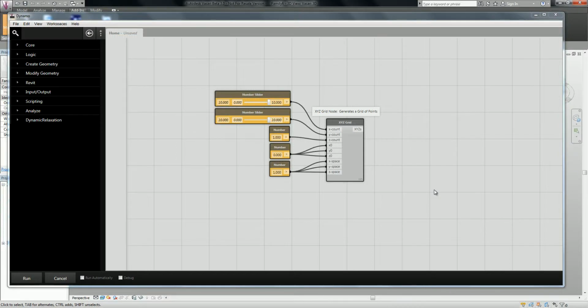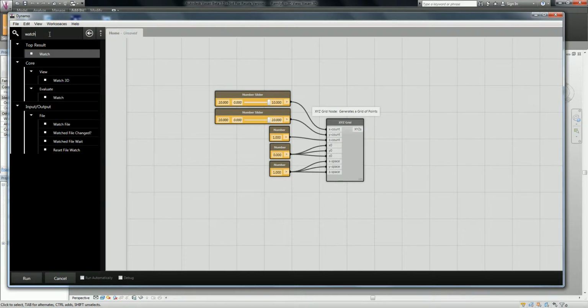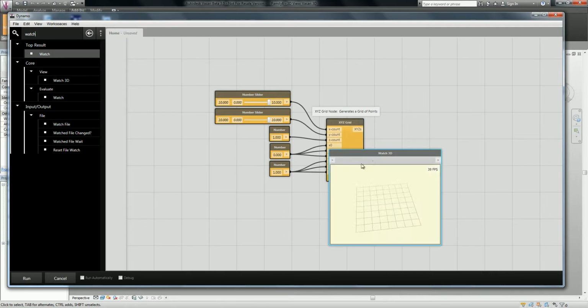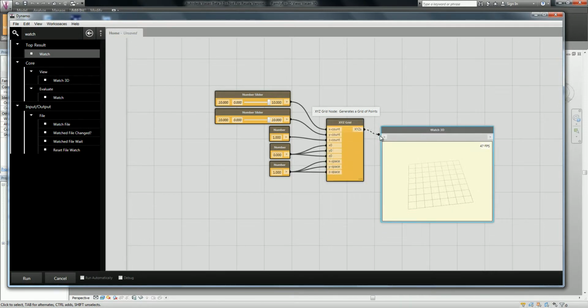In this tutorial, I will be exploring concepts for how to manipulate lists and nested lists. This current definition shows the description of a two-dimensional XYZ grid. I can view the XYZ grid by using a Watch 3D component. Within the Watch 3D component, you can see a simple two-dimensional grid.